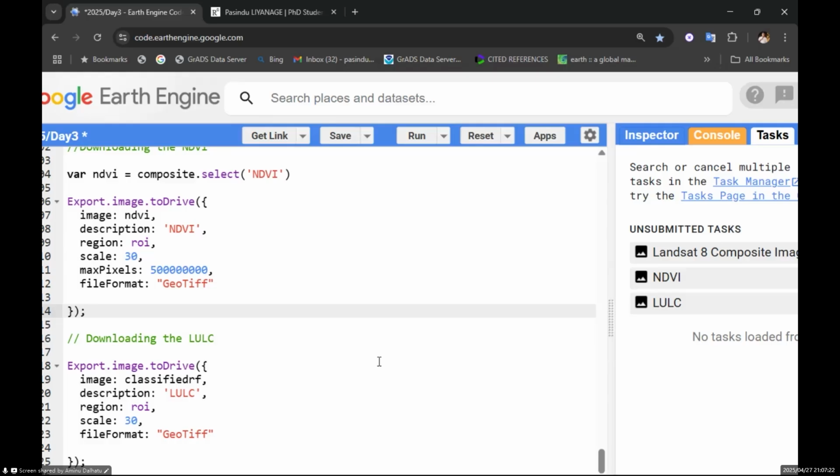It came because there should be a comma after the 5,000. This one, there's a comma over here. Okay, here also, after the max pixel, there should be a comma. But you don't need max pixel in here. No need for max pixel. It's for downloading the indexes. You can put it.